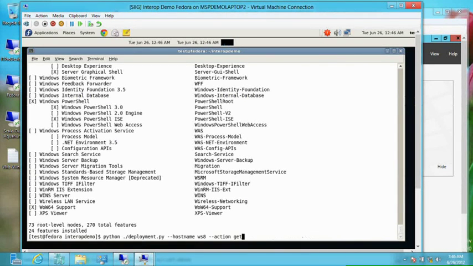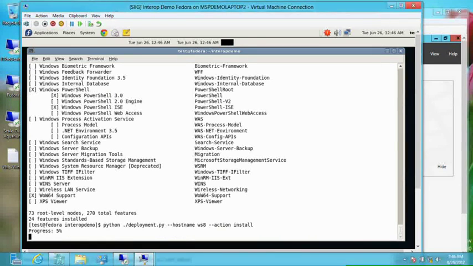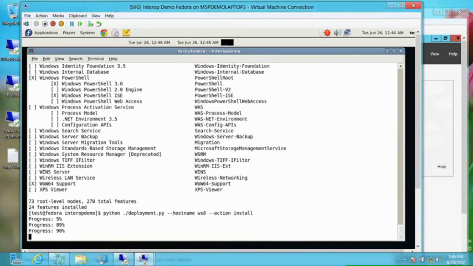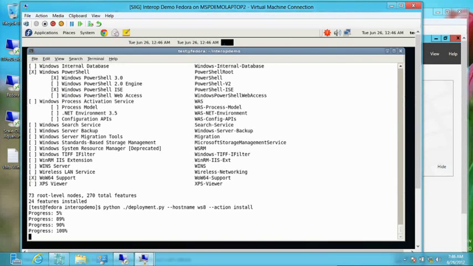So check this out. So why would we do a get? Let's do an install. Okay? And this script is in fact designed to install the fax server. Okay? So now, from a Linux machine, I'm installing Windows Server roles, okay, using standards-based management. And now we've installed it.